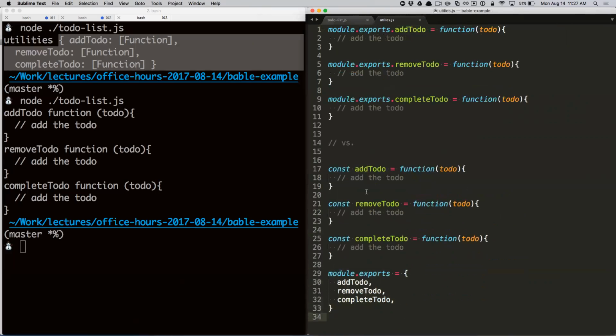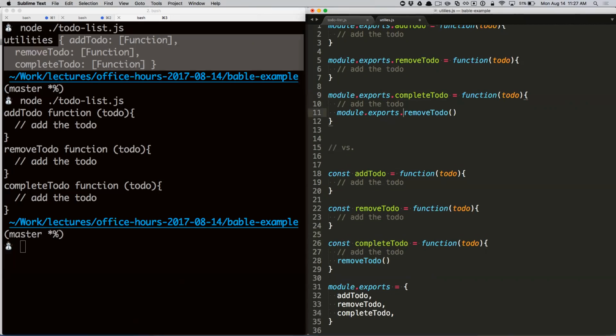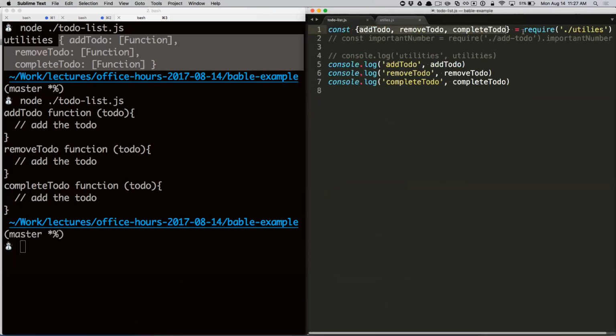And there's some implications in here, like if completeTodo needed to use removeTodo, in this case, you'd have access to that variable. In this case, it'd be a little awkward because you'd have to do this, which gets weird, and you probably wouldn't want to do that. So there are some trade-offs in the style that you're going to use, but they're all effectively just saying, at the end of the day, this file ultimately produces one artifact. It's this object with 3 properties, and that's what you get back when you require it. And you can do whatever you want.